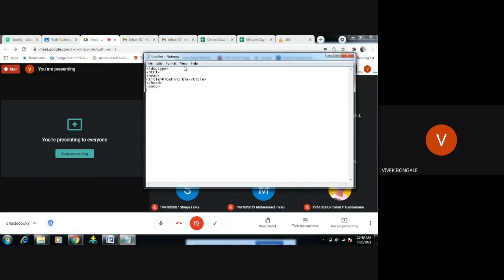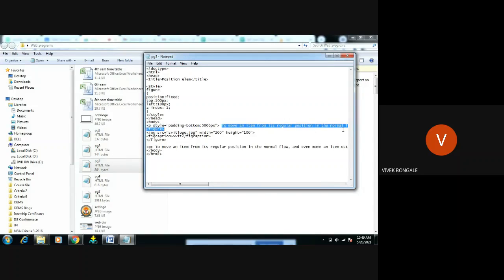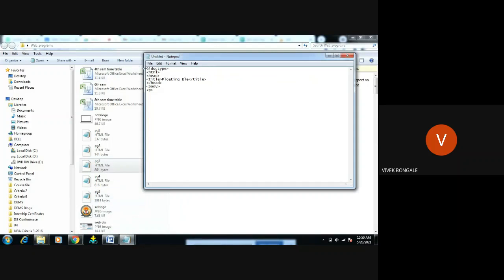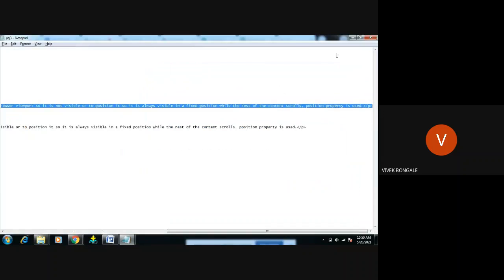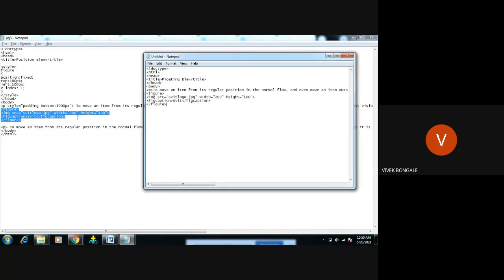In the body, I will use some paragraph. The same paragraph I will use as I gave in the earlier program. Let me open this program. I will copy this part here, and then I will use the same paragraph, the same figure, the same portion of this code here. So body.